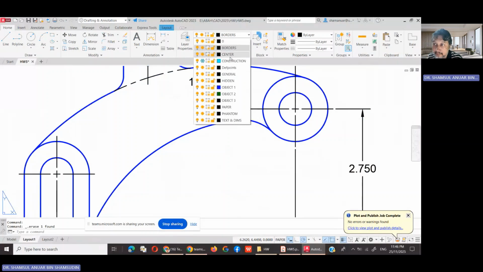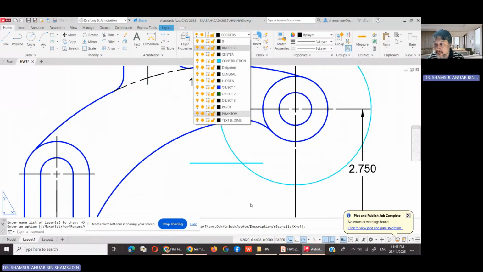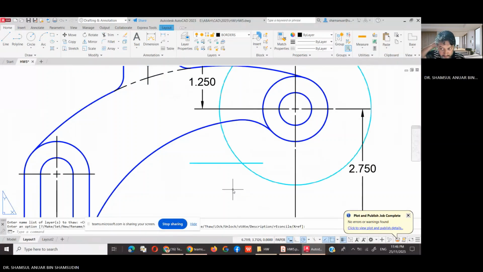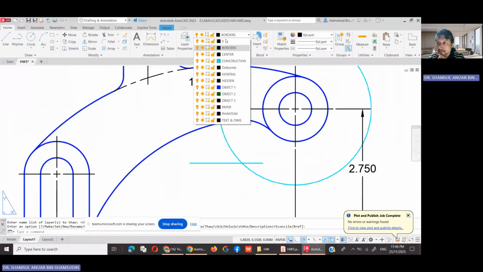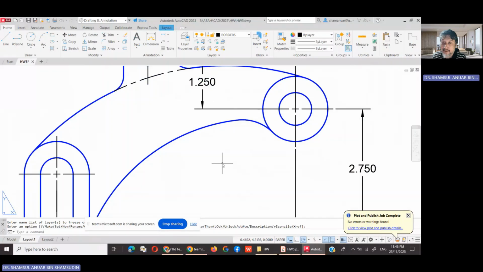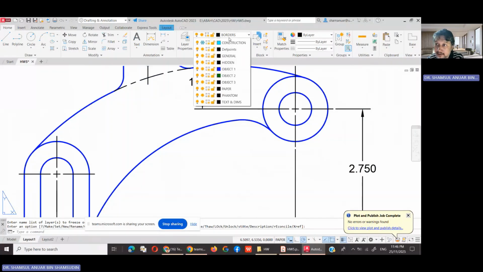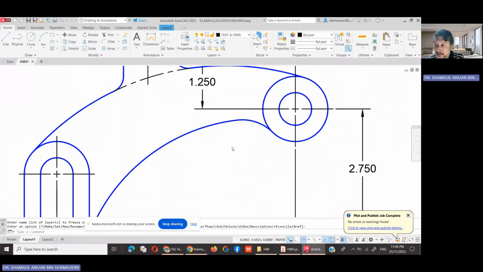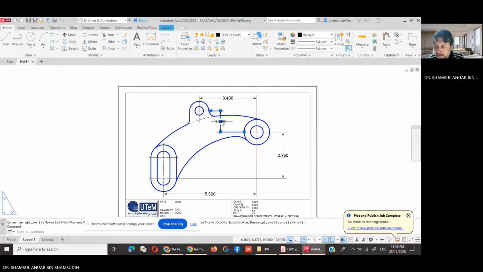So I'm gonna unfreeze this. So we have that location, and I'm gonna, yeah, we don't need that for now. So we're still under text. So all this needs to go under text and dimension.